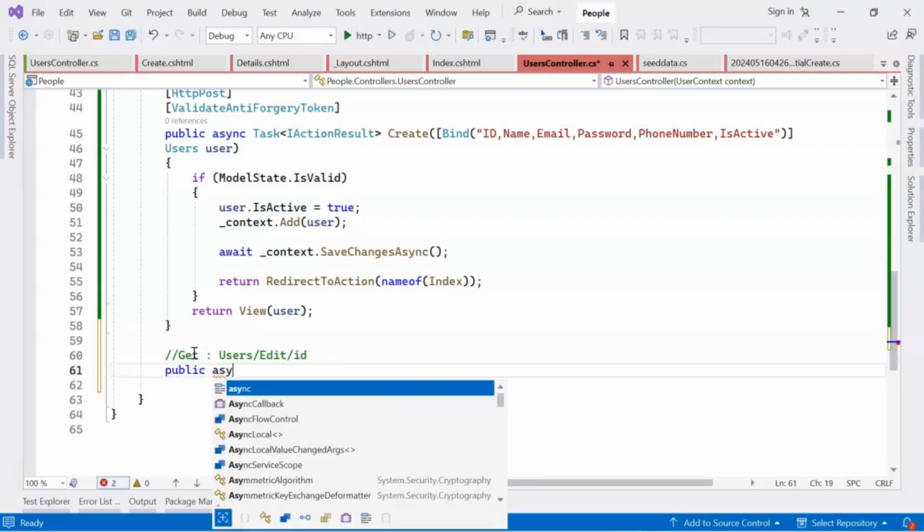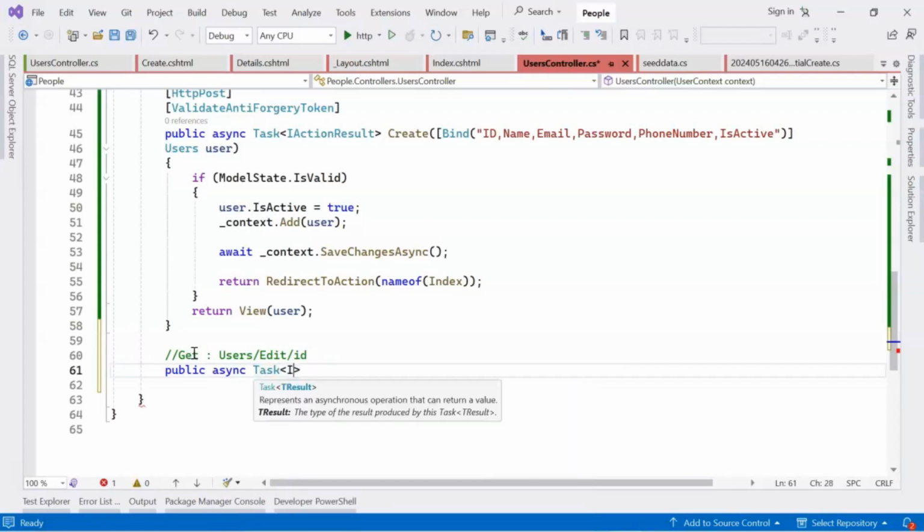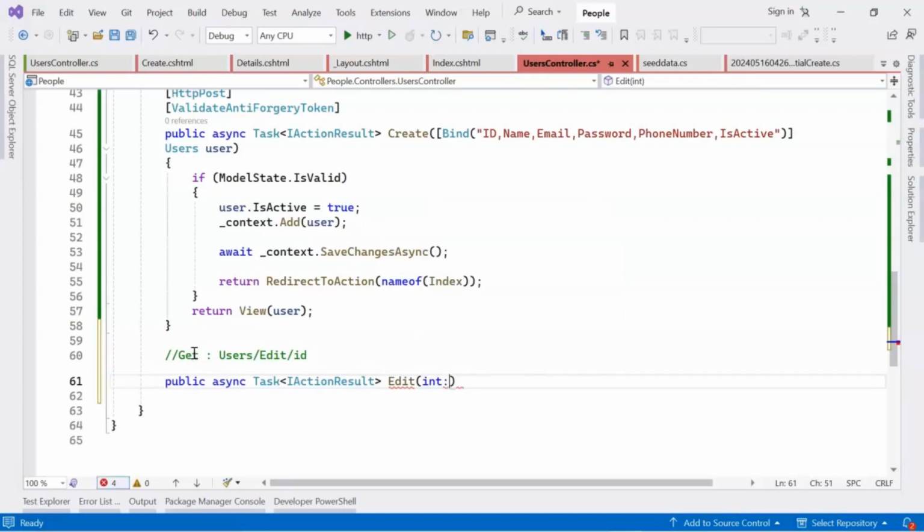Public async task IActionResult edit. Here we need to pass the ID. So here basically this question mark means if it's null, it will still not give the error, but generally we need to always pass the ID so that the record is being displayed.